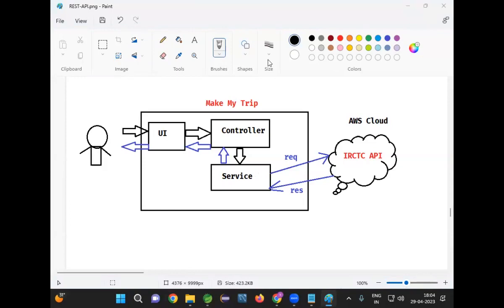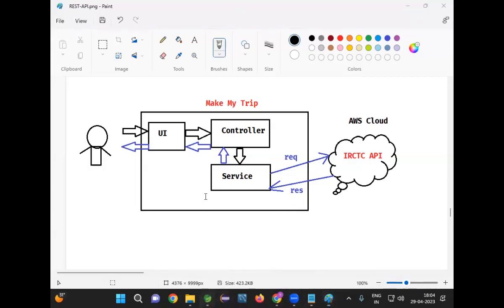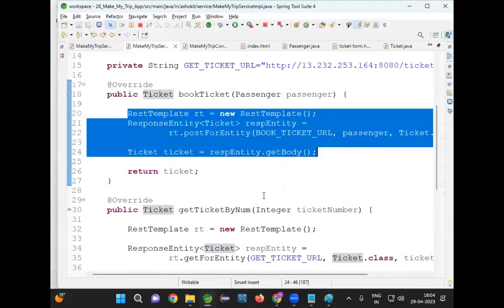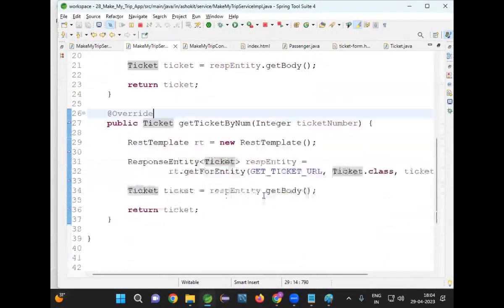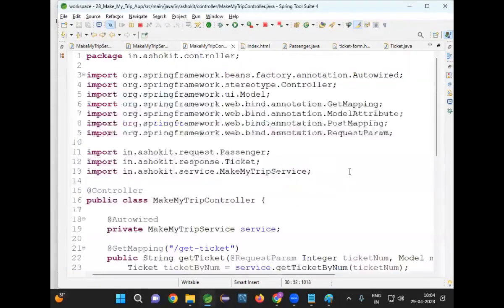Any questions, anyone? Hello, sir. Yes, sir. Tell me. Good evening, sir. At the REST template, if we get a list of objects as a response, then the same list you can print on the view page, right? No.